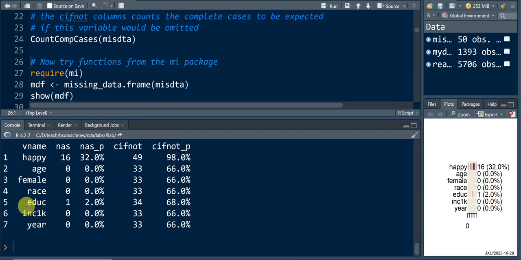And in this case, education. If we drop education, what's going to happen? Well, we're going to be left with 34 cases without any missing, and that counts for 68% of the total.